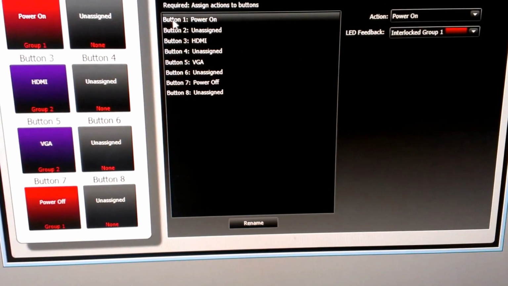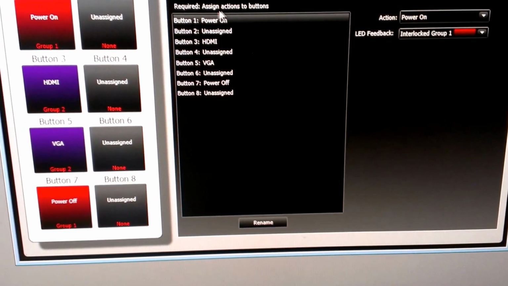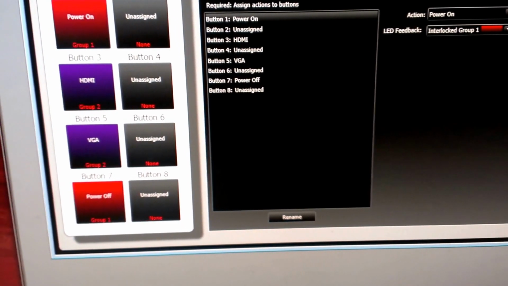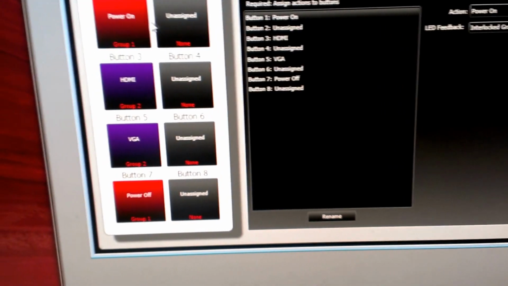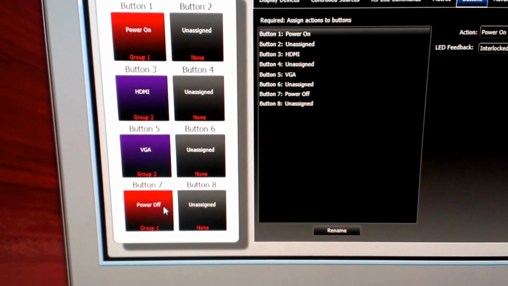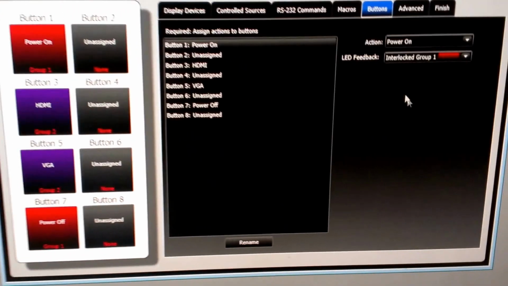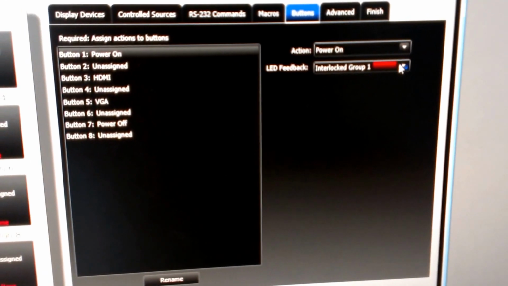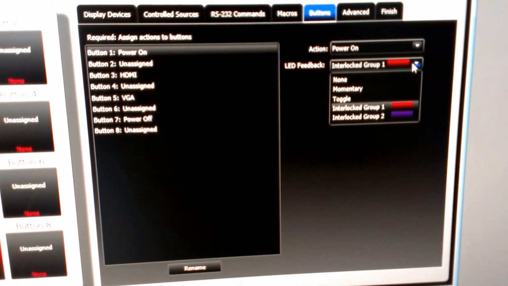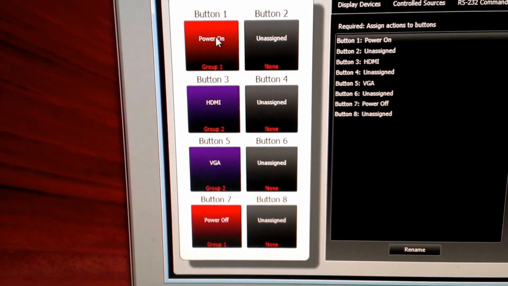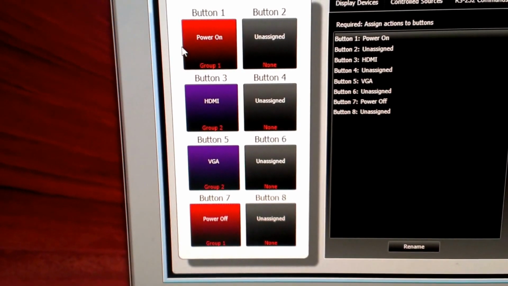This is where you assign the button presses to the different actions, and I'm just using these four. And I have the power on and off and the HDMI and the VGA buttons interlocked, and you control your interlock groups over here. And that way the feedback on these buttons works as if it was on an interlock in simple Windows code.